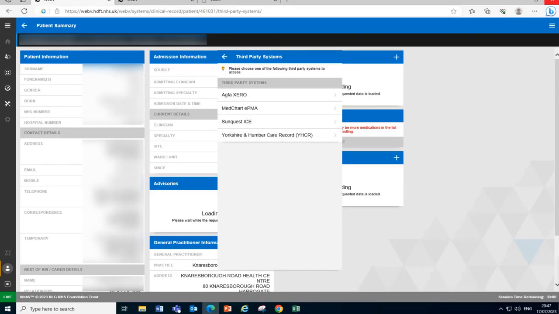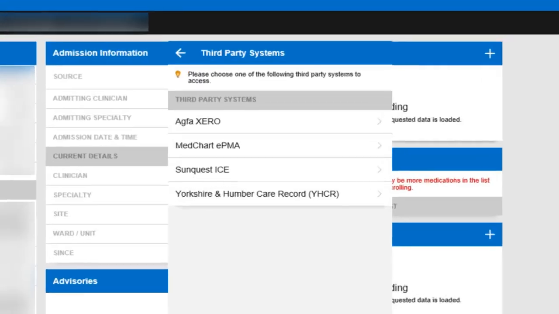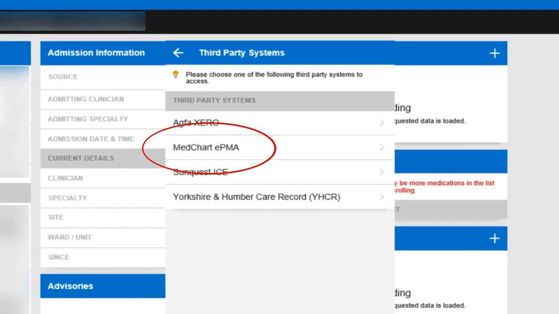From the Third-Party Systems menu, you can also access EPMA. Like the ICE link, this opens a new tab already in the patient's EPMA record. Here you will find all of the usual functionality in EPMA.